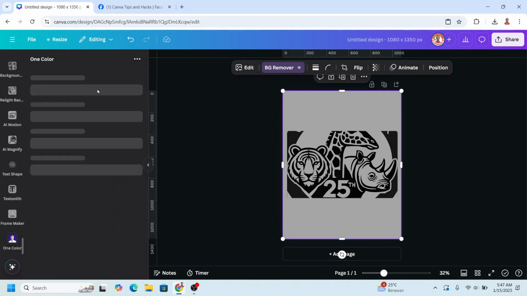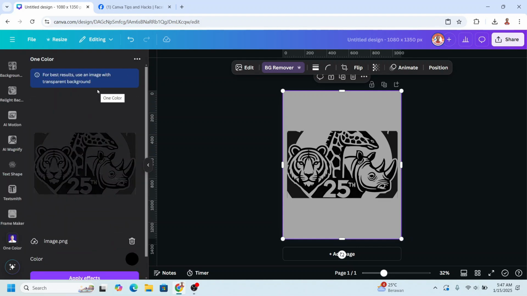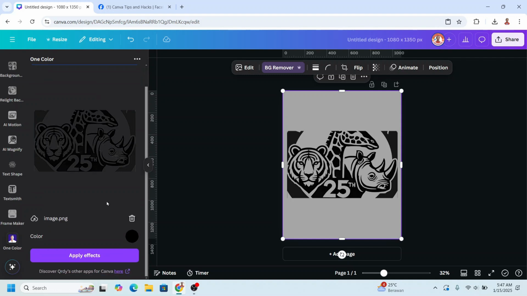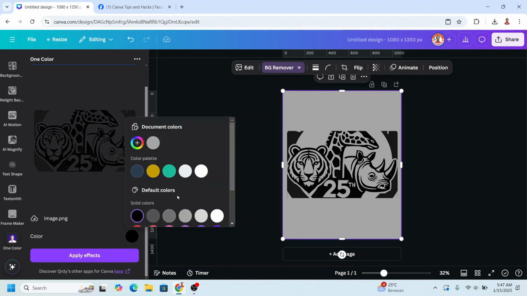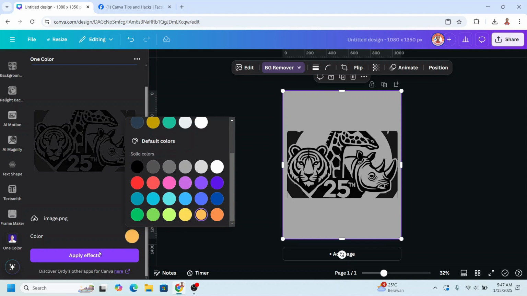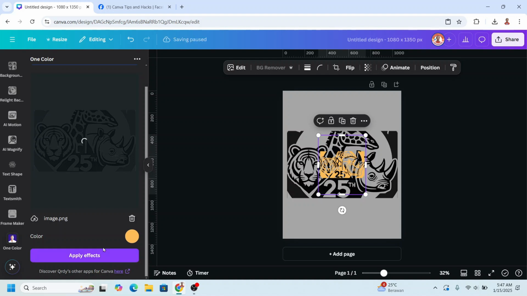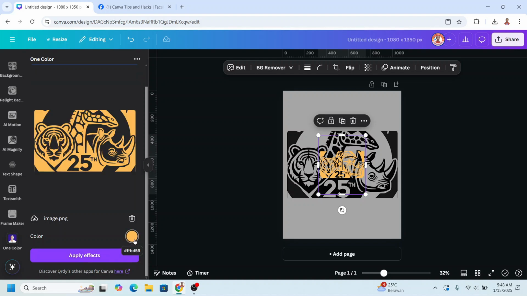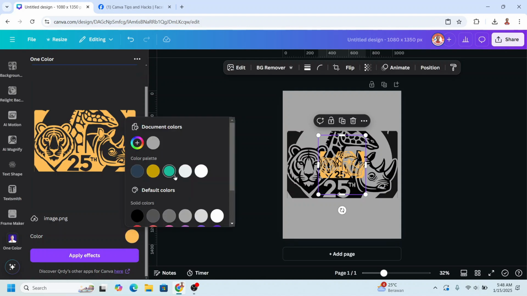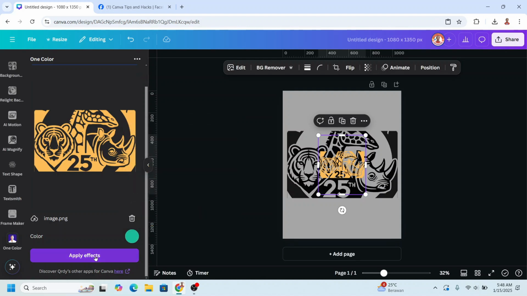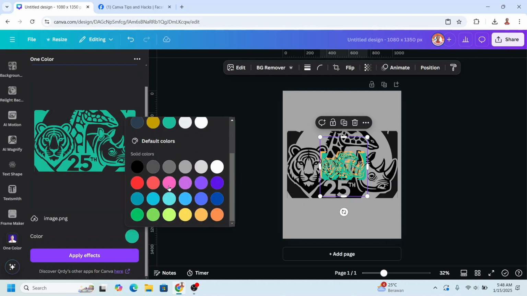I will make 3 different colors for each of these animals. For example, I will change the tiger to yellow, this yellow, and then click apply effect. And then I will change the giraffe to green. So I will change the color to this green and apply effect. And then I will change the rhino to maybe red and then apply effect.